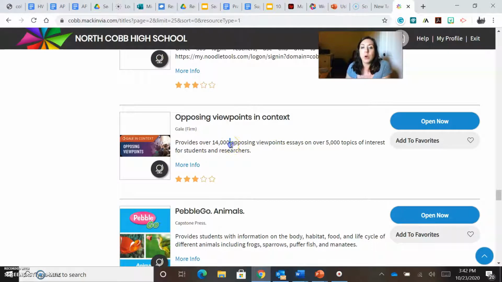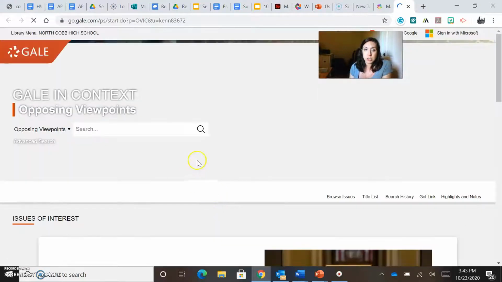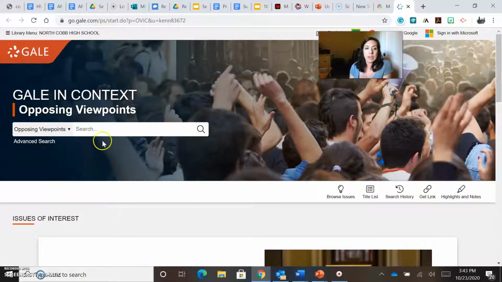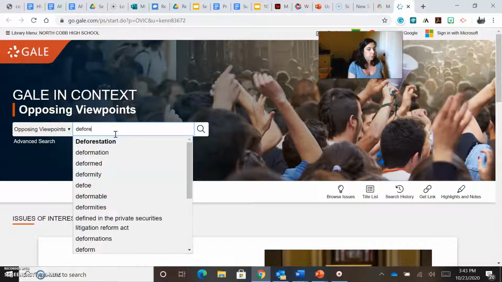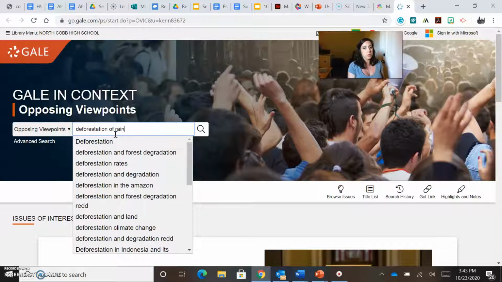This is going to show opposing viewpoints on over 5,000 topics of interest. So opposing viewpoints would be like looking at arguments and counter arguments. So again, very helpful. Any of these in context sites are going to look relatively similar as well. So when you get in here, you're going to do a similar search. So let me do my deforestation of rainforests.